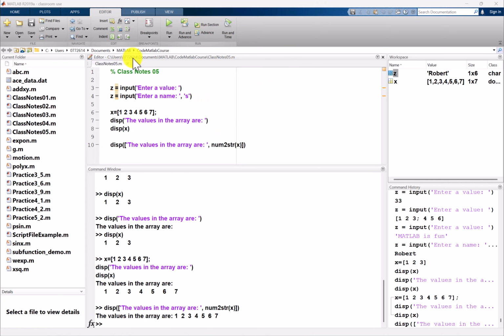So I went ahead and made these class notes and just summarize. We use the input function, we use the display function to display our data. One other thing we can do is introduce the function called fprintf, which is similar to display, but it allows us more control of how we display our data.